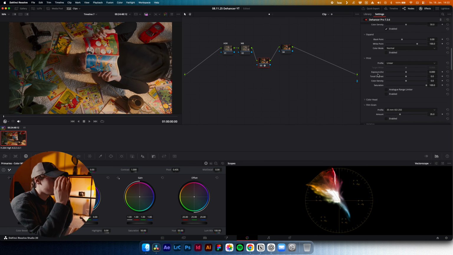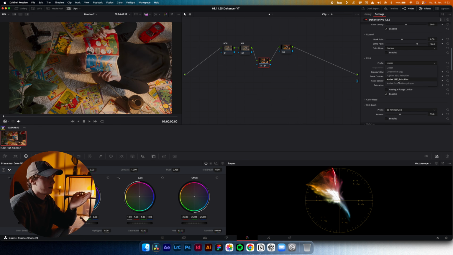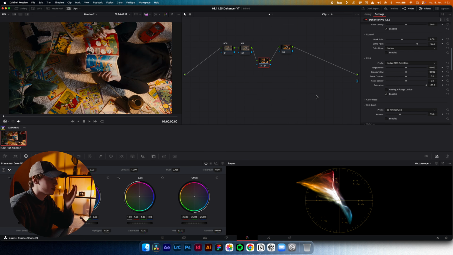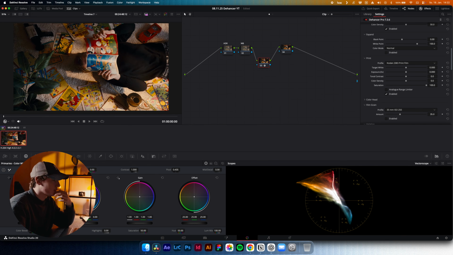Print. It's the secret sauce inside of Dehancer and probably my favorite thing. Gonna enable this one and then change this to Kodak 2383 print film. This is one of the most famous prints and it's been used for decades. It's just a super punchy look and gives some contrast and saturation. I really appreciate the look of this one. Also gonna increase the color density a little bit just to add some saturation.